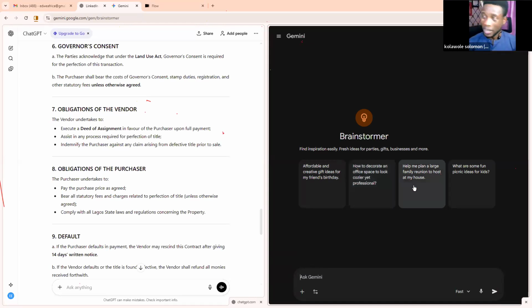So there are example prompts here. For example, help me plan a large family reunion to host at my house. We are reaching the end of the year session already. These are things that you want to consider. Maybe in your workplace, you are considering this end of the year party and things like that. These are some tools that can help refine those ideas and so on and so forth.